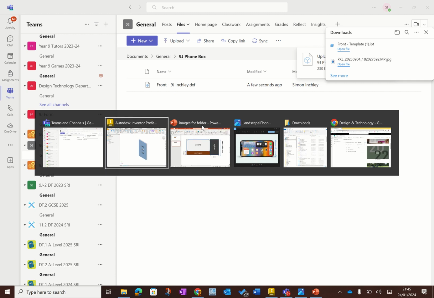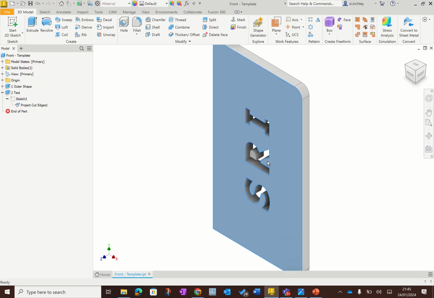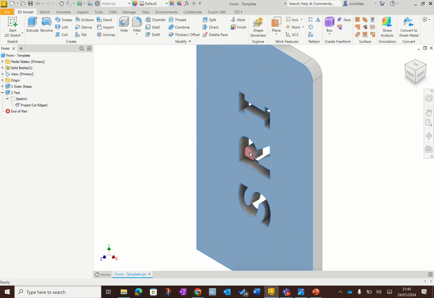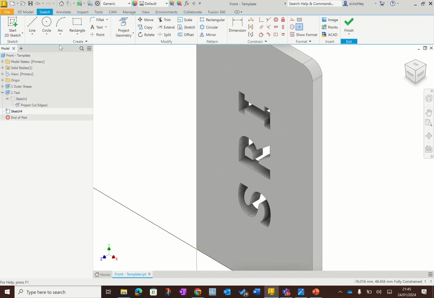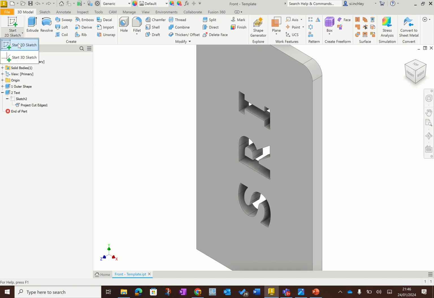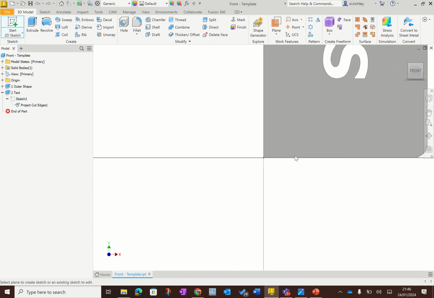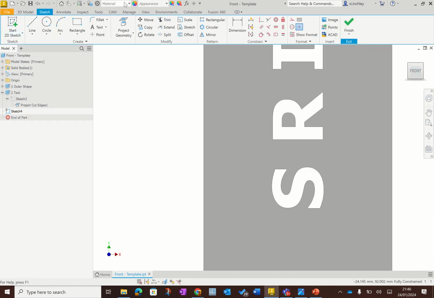One last thing I will mention: if yours has a part that's going to fall out like mine has here, you may want to start a sketch like this. I'll just show you that one more time. You're going to start a 2D sketch, click on that face, and then you want to make a little bridge across there. This is how I deal with that. Using the rectangular tool, you just click and make a little bridge.